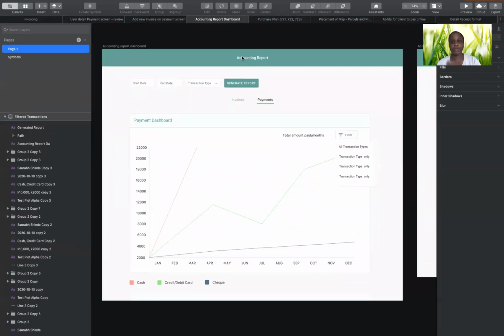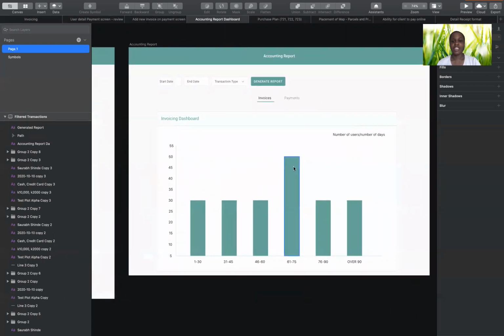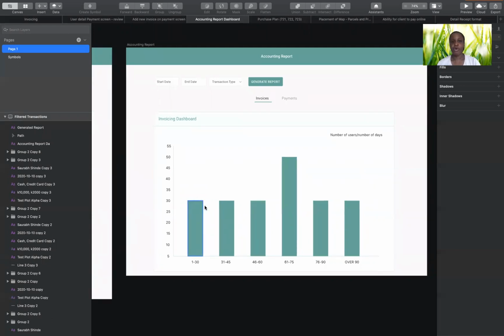Moving over to the accounting reports dashboard, last week there was a presentation I made on the sprint update, but there's an update on what we had before. So what we currently have now, on the accounting report dashboard, you can see the dashboard on invoices and payments. So for payments, you can see all payments made in relation with time, and then you can filter as well. While for invoices, you can see the number of days that we have on invoices that haven't been paid yet, the number of users, and the number of days that invoices have been left unattended to.